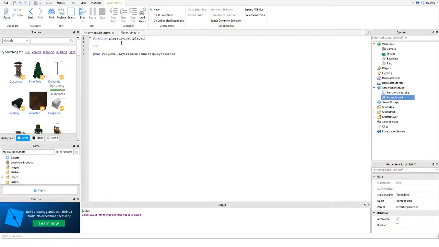So let's say the player joined, and let's say that if the player dot name is equal to, let's say, my name, then local h. So we're going to be creating a hint. So let's just do instance.